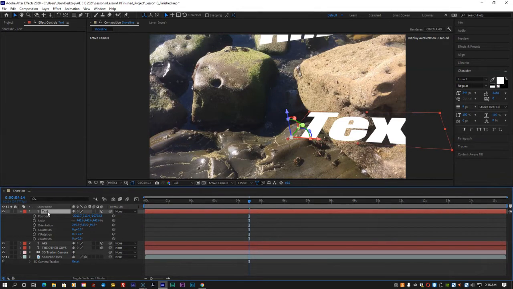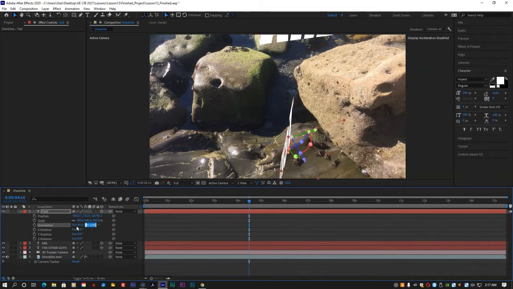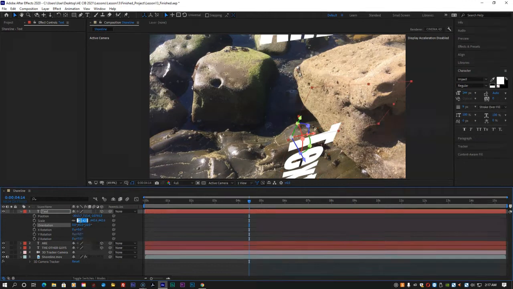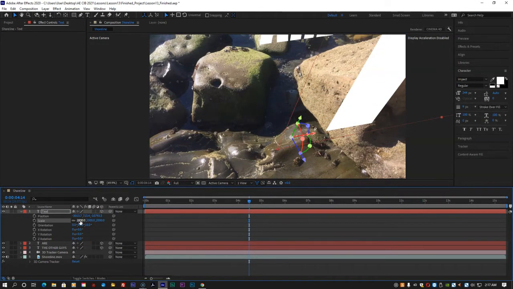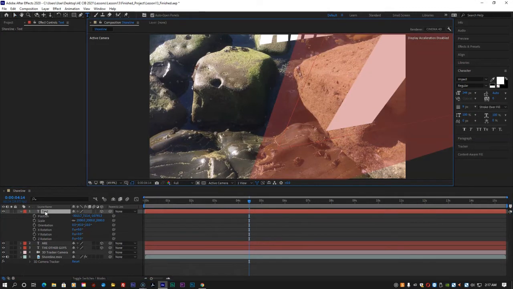Then change the orientation values to 0, 45, 10, and set the scale to 2000%. Double-click the text layer and type scrambling in the composition panel.